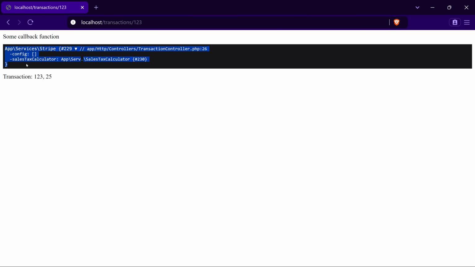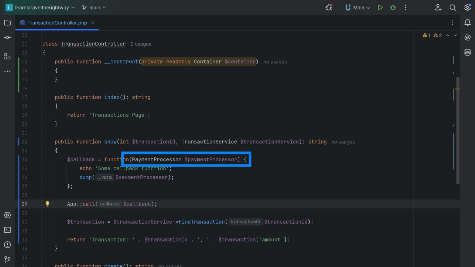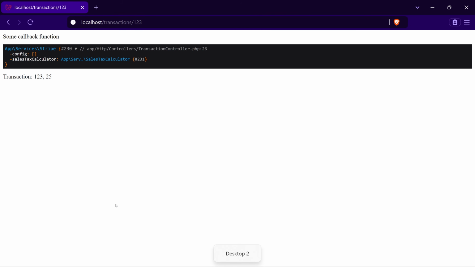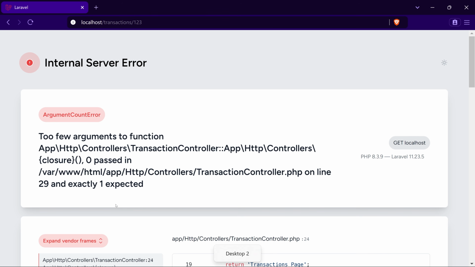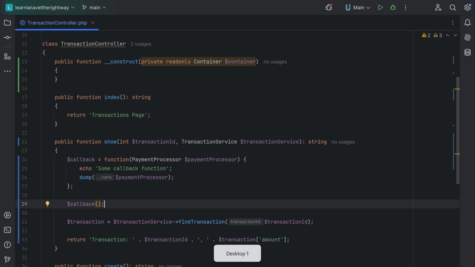And we're also getting the instance of Stripe, which means that this is automatically being injected because we are using this call method on the container or the application instance. If we just called the callback on its own like this, it wouldn't work because we're not passing that dependency. This would of course fail. We would have to provide that dependency manually.